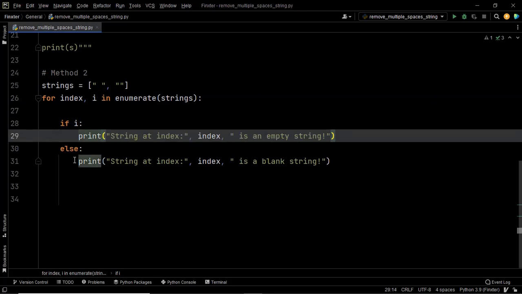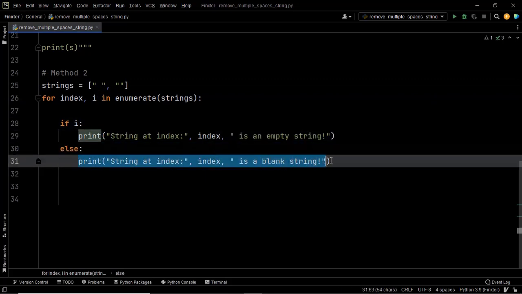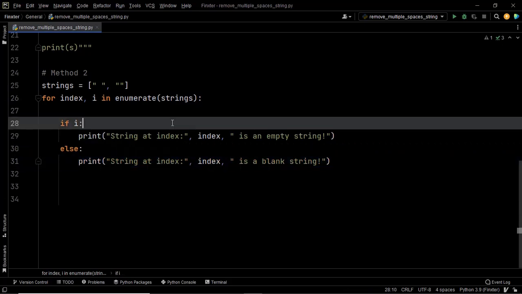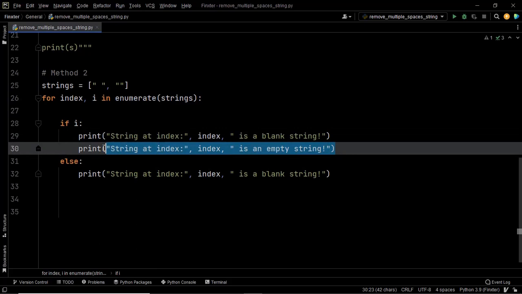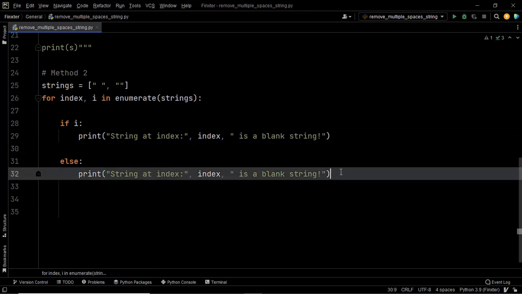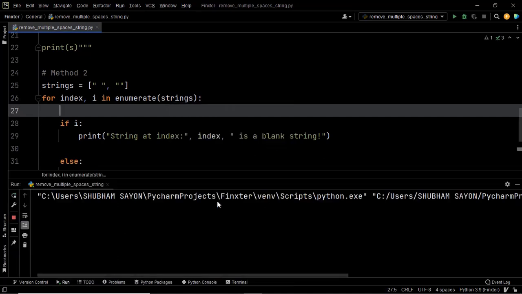Now I need to make a little change here because we need to print in this case that this right here is not an empty string, rather it is a blank string, and this right here, that is the statement within the else block, should print it is an empty string. So that's it. This is how you can simply use the if statement to check if a string is empty or not. Let's find out if this works.